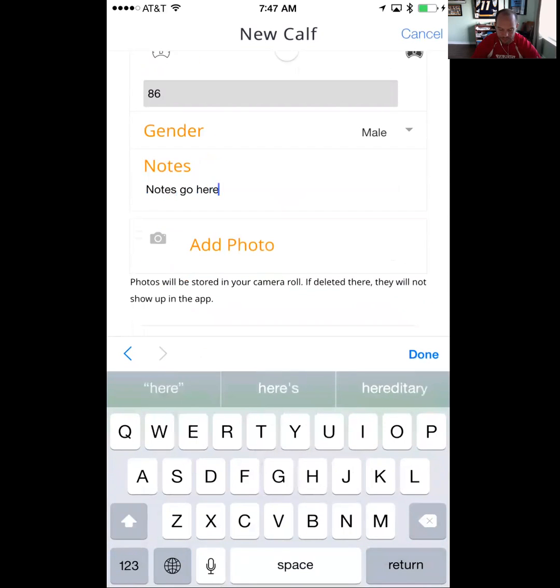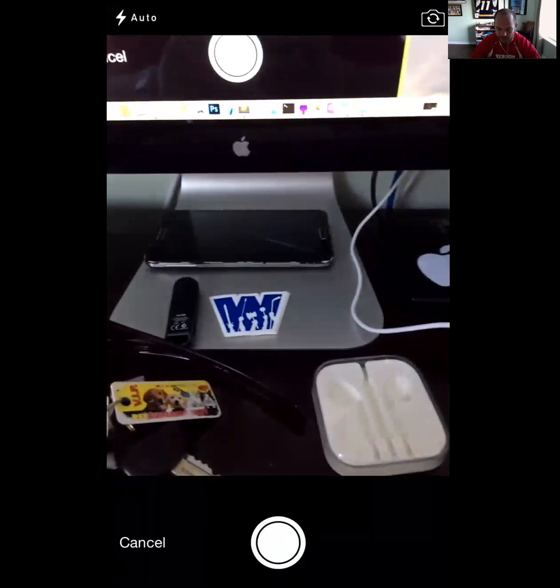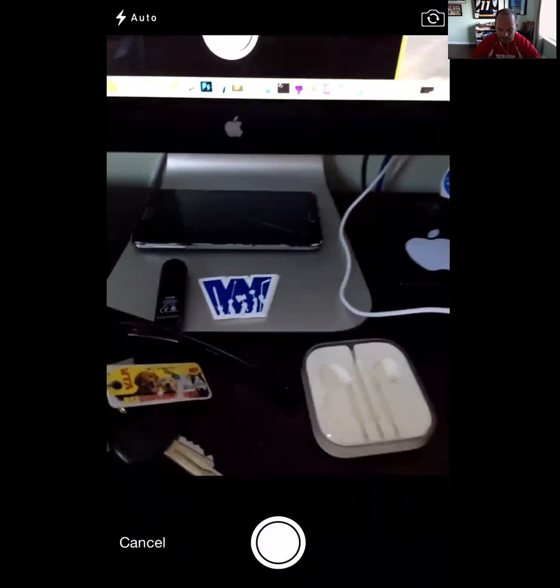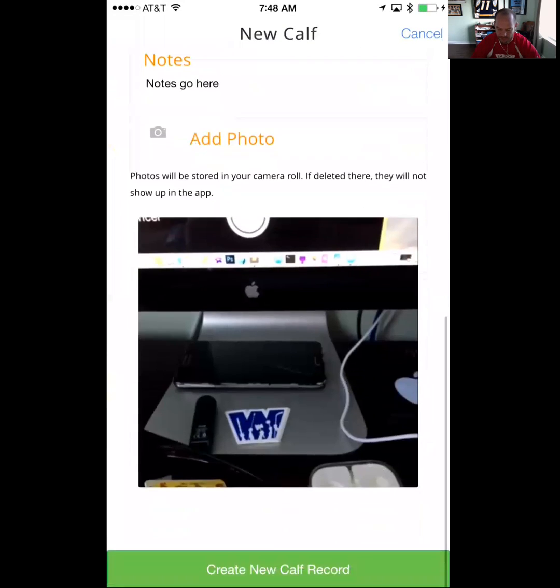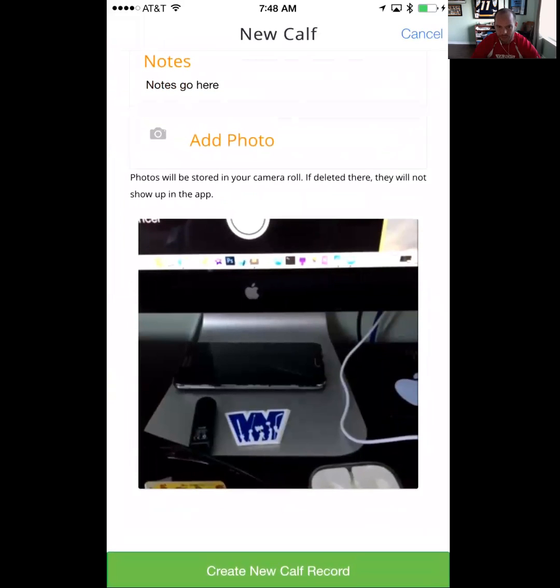And then they can add a photo of that calf. I'm just going to take a picture here that I got on my desk. And when they click that, that photo is attached to this calf record. These photos are going to be stored in their camera roll. So if they go into their camera roll and they delete this photo, it's going to remove it from the app. There's several technical reasons as to why I did it this way.